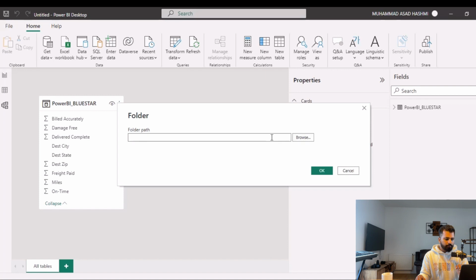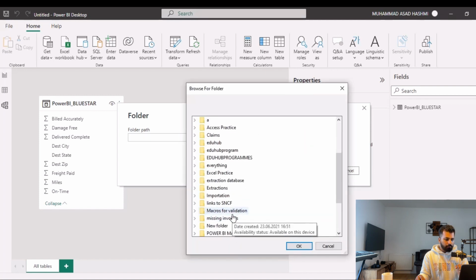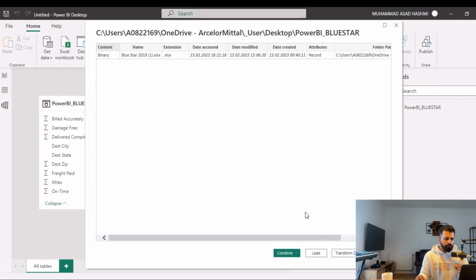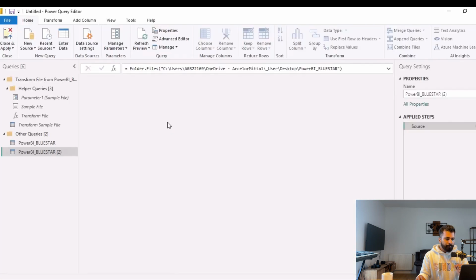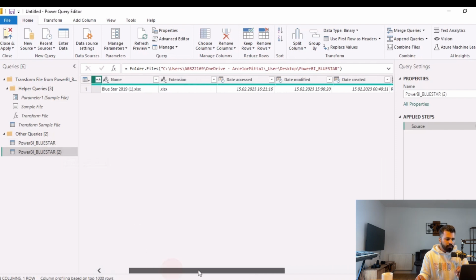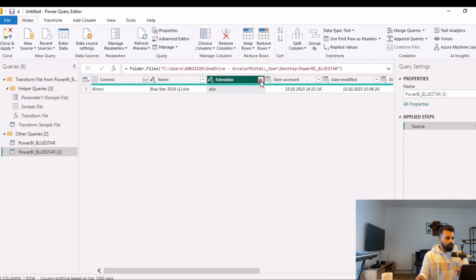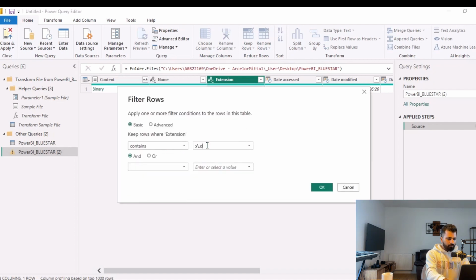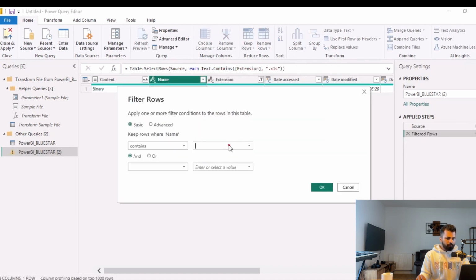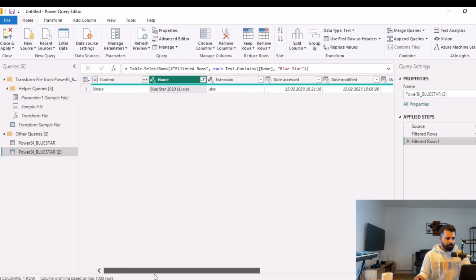What do you want to give, the folder path? The folder path that we will give is the Blue Star. Okay, connected. Again, we see that there's only one file. We transform the data. You see that here is another query now, because till that point we have done the same queries. And in this one, you will make the same restrictions again. What are the restrictions? That it should be Excel, contain .xls, and the name should be Blue Star always. In your case, whatever the name of the files you are using. Okay, so we have the same restrictions.